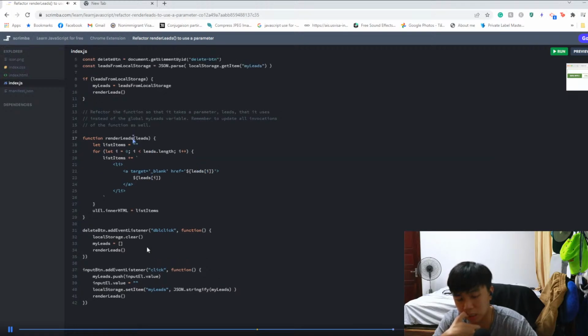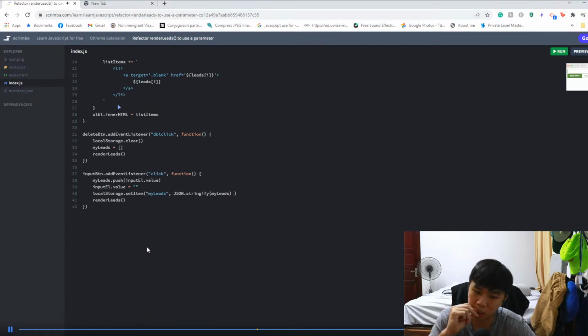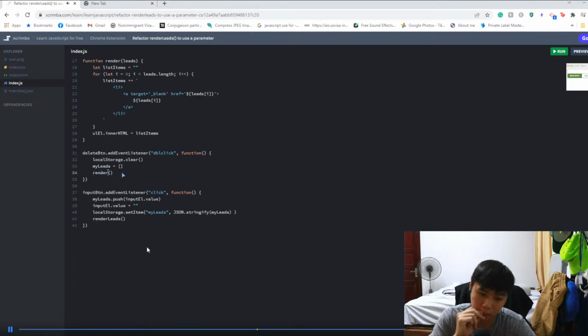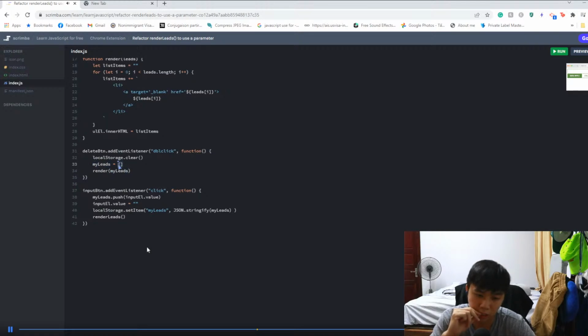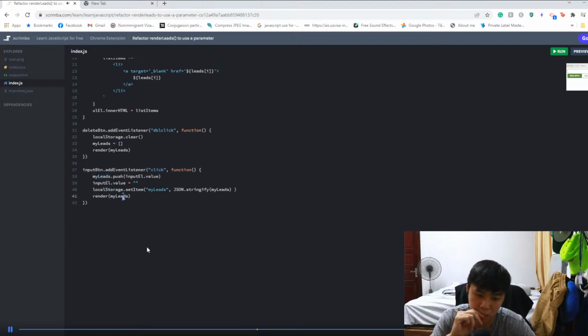And that's it. I also want to remove leads from the name and then go up here, change the name, and also pass in the myLeads variable. Do the same thing here. And we've cleared out the myLeads variable, pass in myLeads, which now is just an empty array. And finally, down here, pass in myLeads like that.